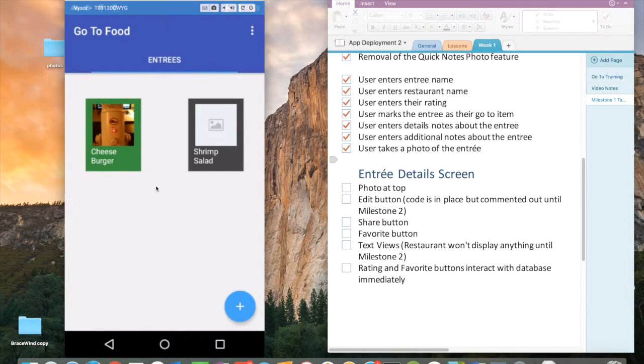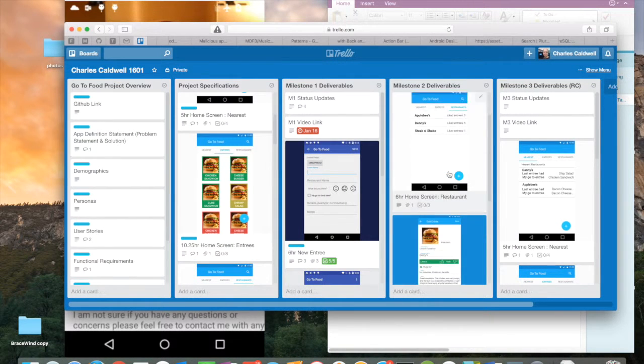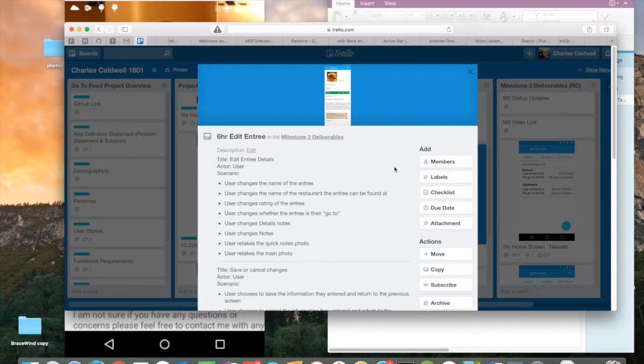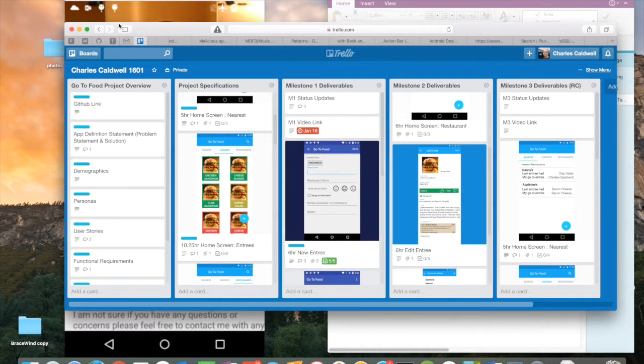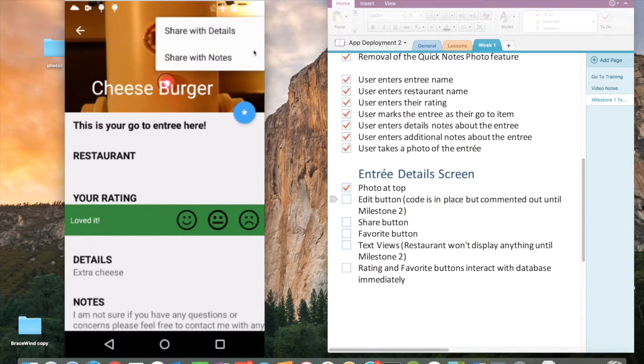So let's click into one of these and take a look at the details screen. There we go. We get the image up here, a zoomed-in version of the image, and we get the name. We have an edit button here, though there is no functionality for that right now because the edit screen will be part of Milestone 2. The code is there, sitting there, but it's commented out. It's ready to go. And we have a share button, so you can share the details.